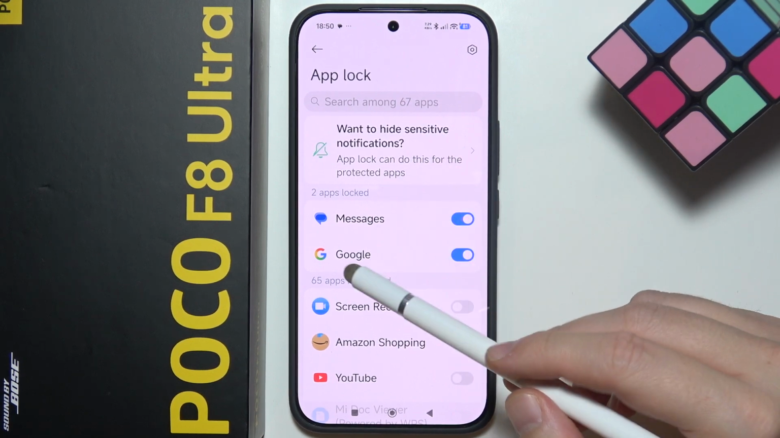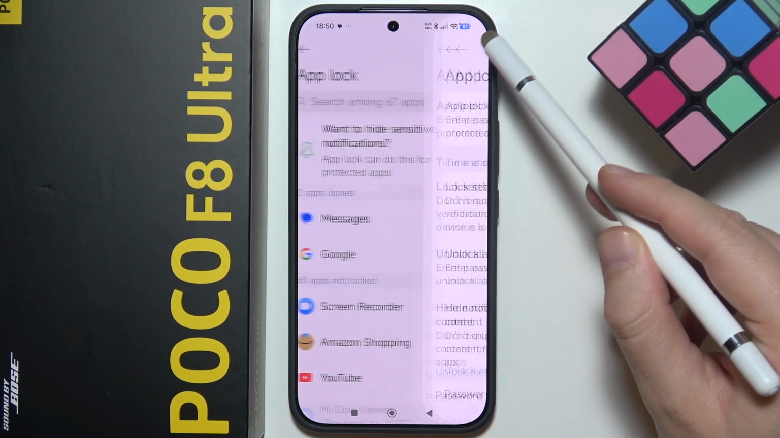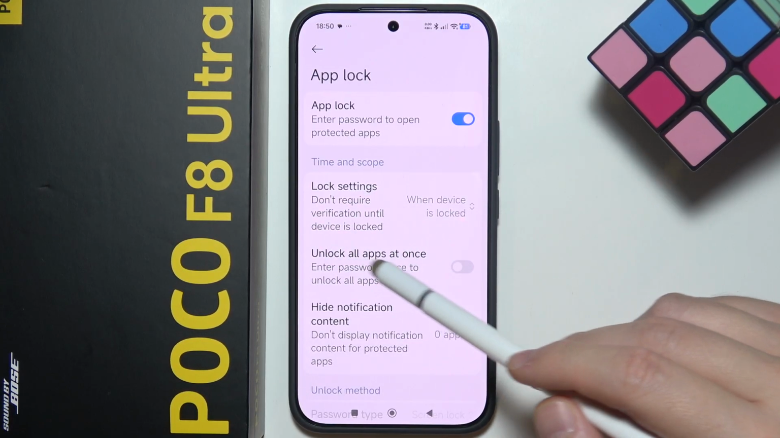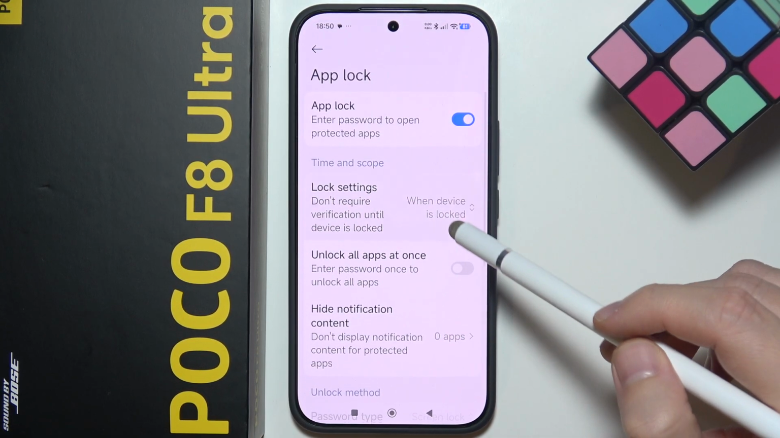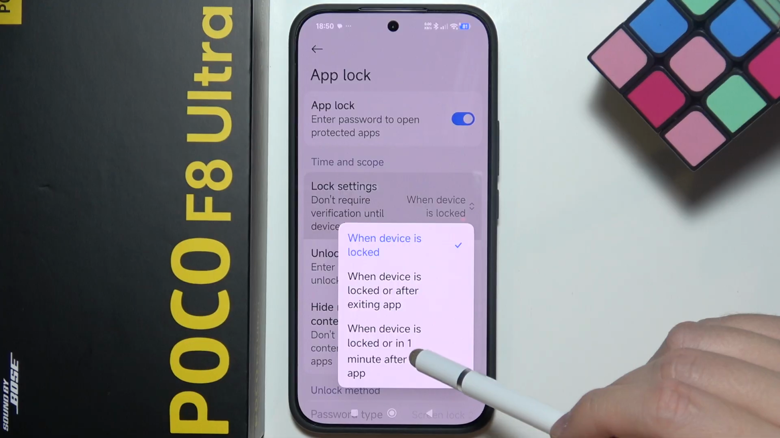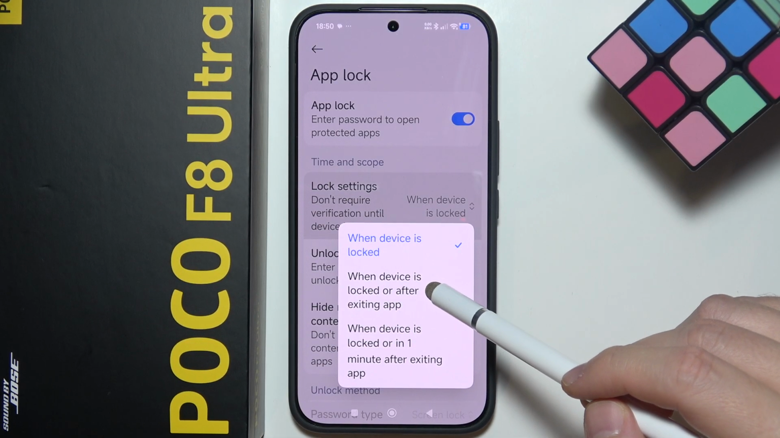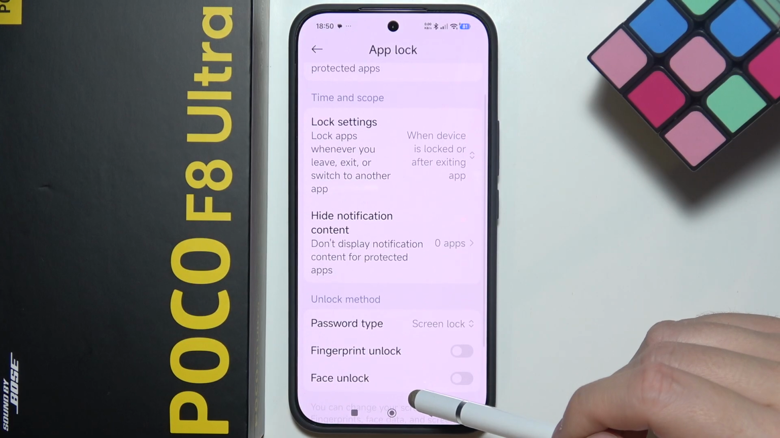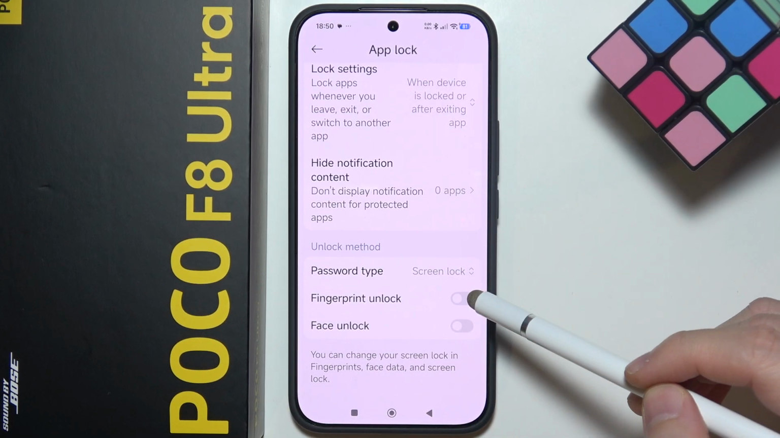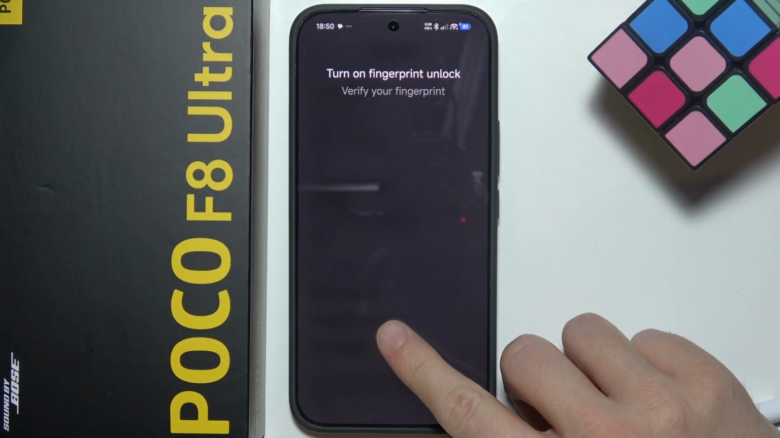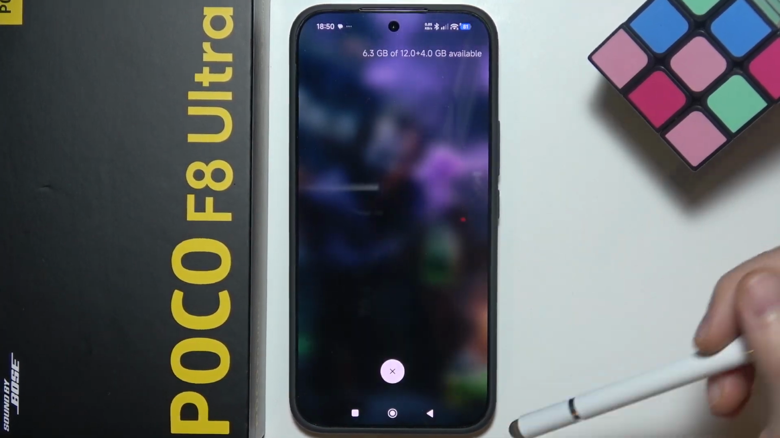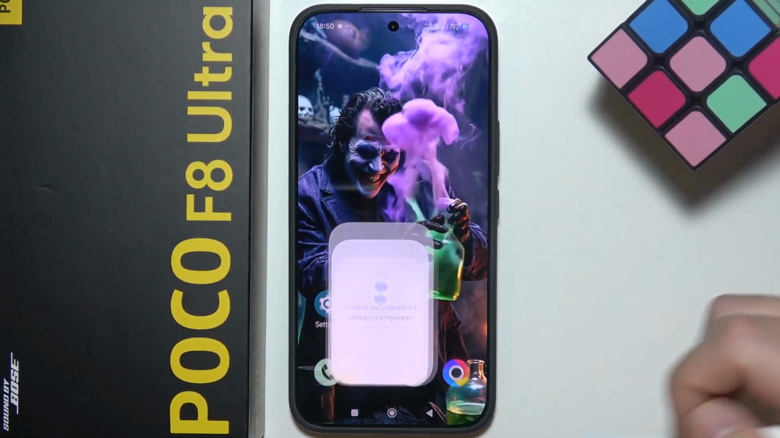And now what is really important, you have to click on the settings icon in the right upper corner and select and change lock settings when device is locked. I recommend you to select this one, when device is locked or after exiting application. Right now, you can, by the way, even turn on the fingerprint unlock and the face unlock for this app lock feature. And let's try to open the messages app.